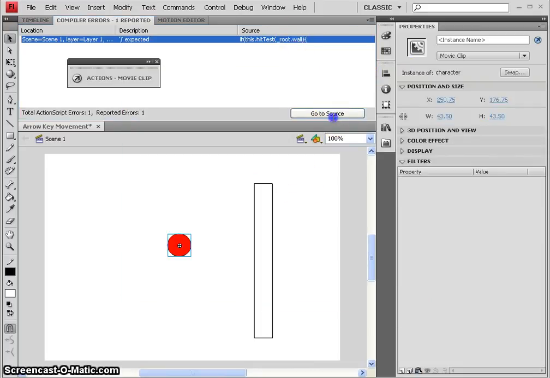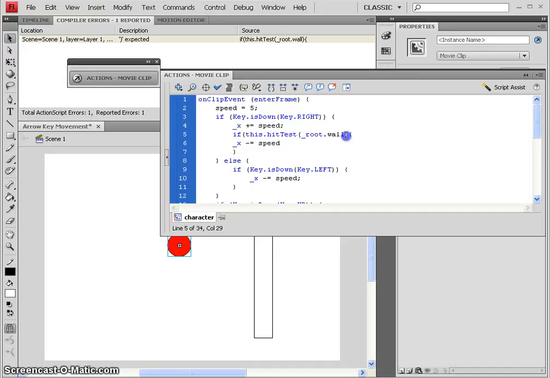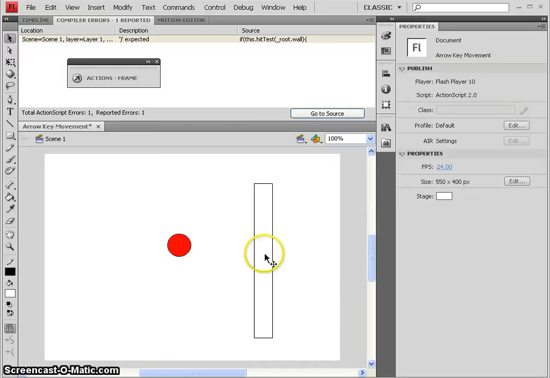And there's a common error. See, look at this. You always have to put the correct number of parentheses. This just goes to show that ActionScript is really strict, and you always have to check your syntax.